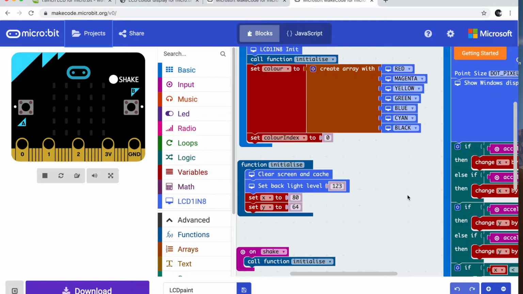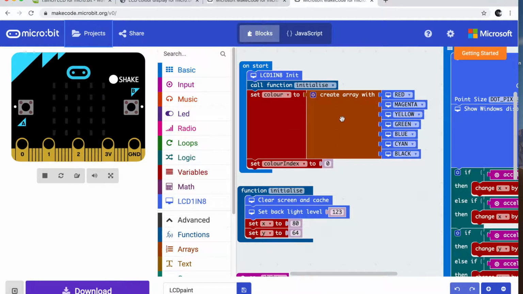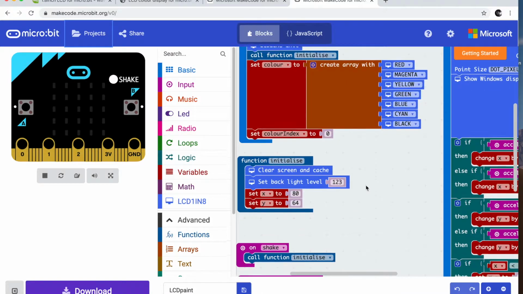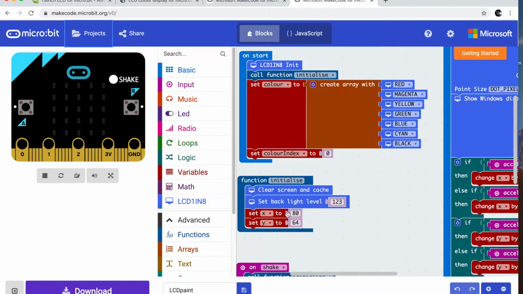It's got all the colors preloaded in it. And we've got a number to track where we are in the color array. So it's called color index and we set that to 0. I created a function here to initialize the display, to clear it all out and put the cursor, or the dot, back in the middle of the screen.